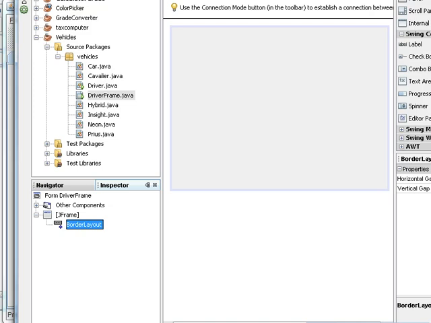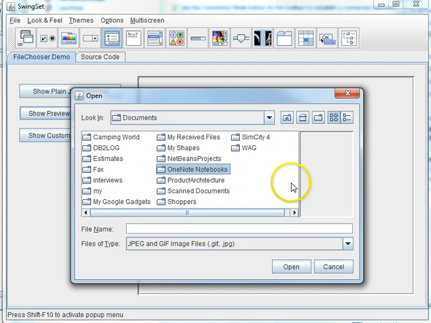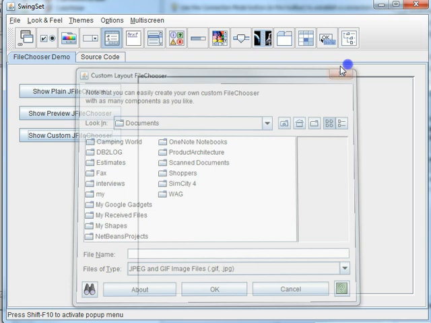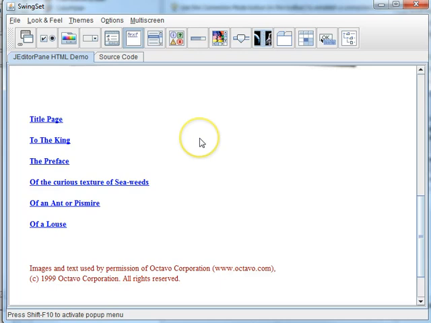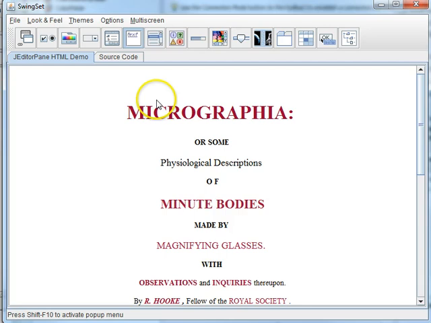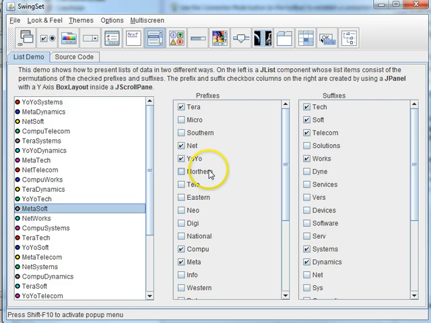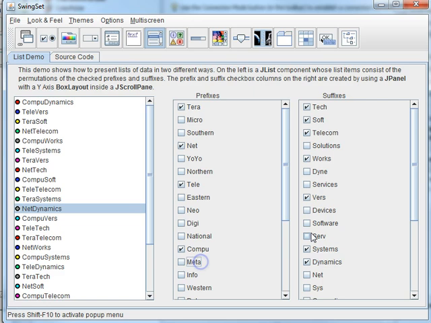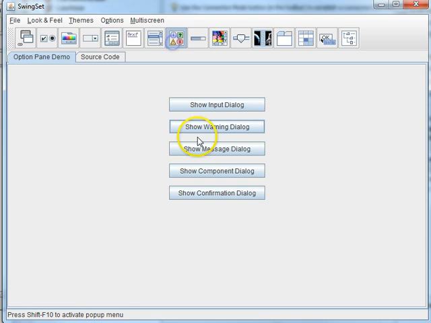So, preview will show us a little preview. Custom JFileChooser, you could write a file chooser as you wish. So we'll take a look at this in a moment. Okay. Text entry with some stylized text, very nice. Okay. A different type of scroll bar. So scrolling pane and scrolling pane mixed with checkboxes, that's pretty handy.